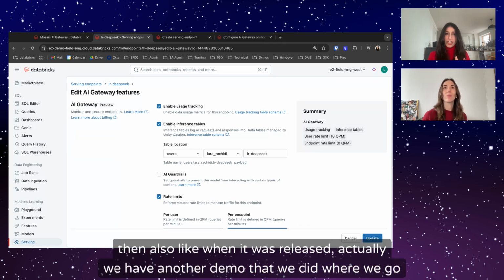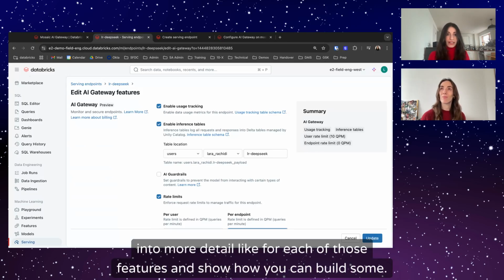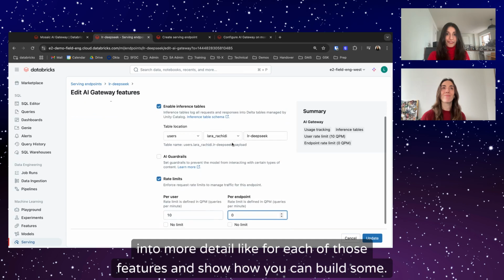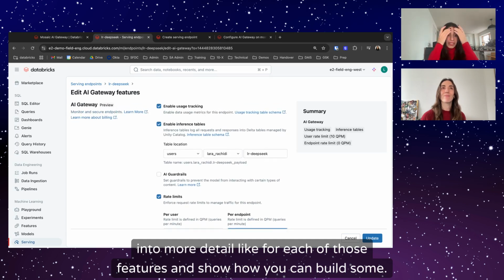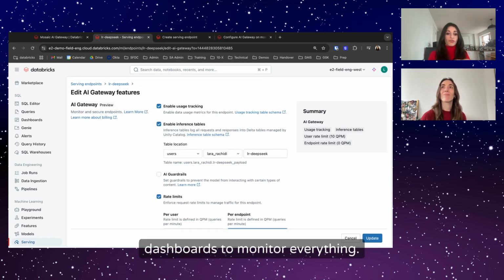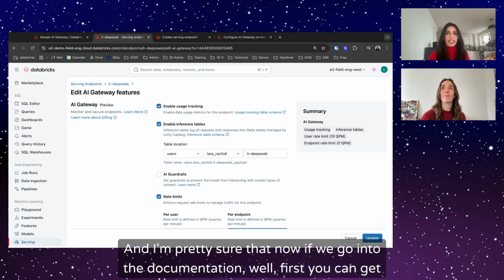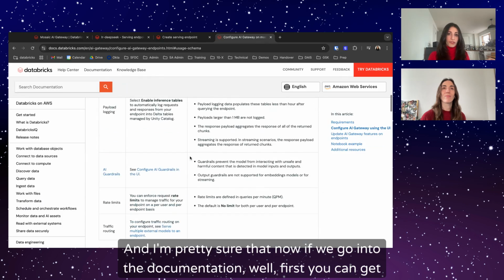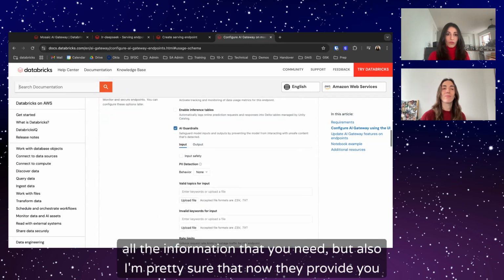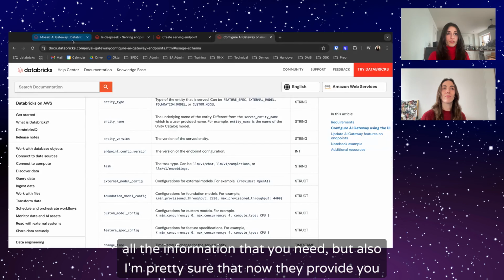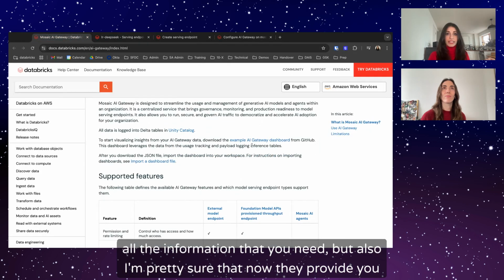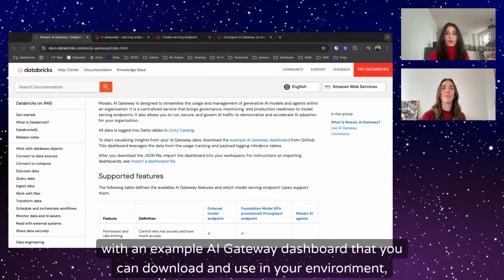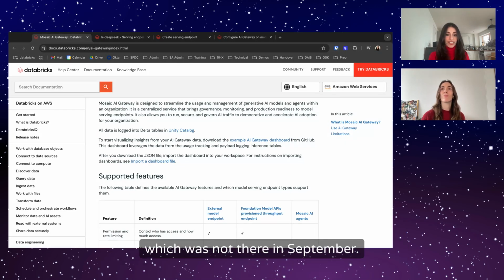Also, when it was released, we did another demo where we go into more detail on each of those features and show how you can build dashboards to monitor everything. And I'm pretty sure that now, in the documentation, first you can get all the information that you need, but they also provide an example AI gateway dashboard that you can download and use in your environment, which was not there in September.